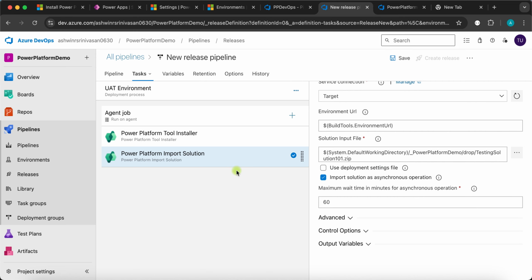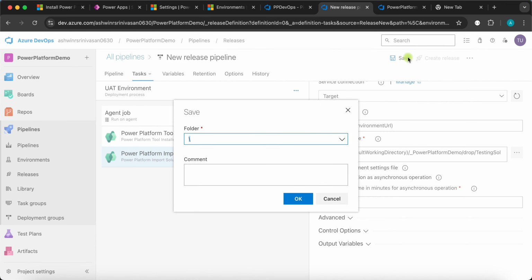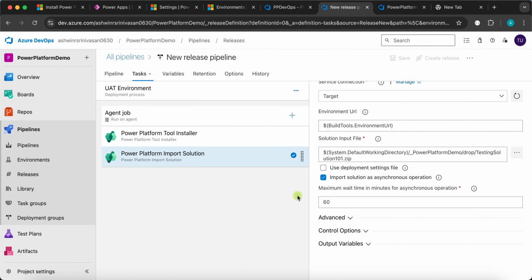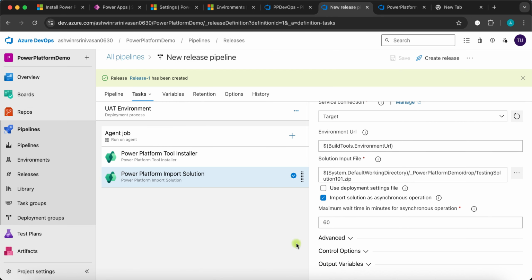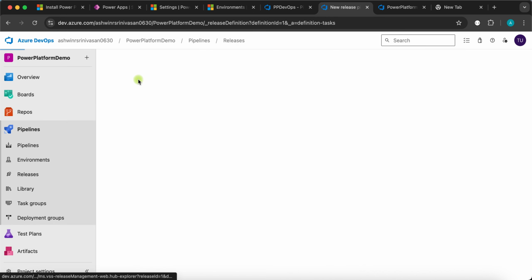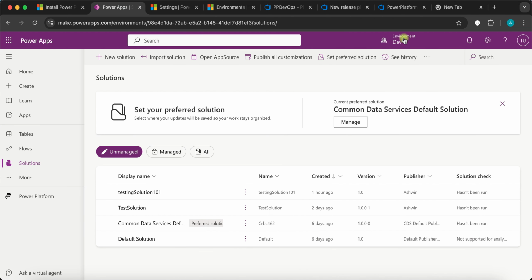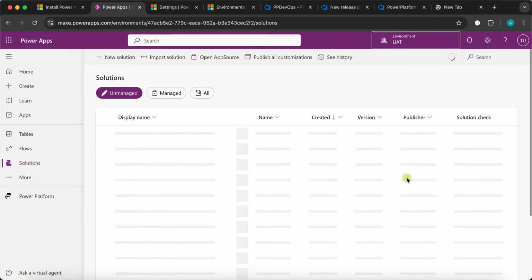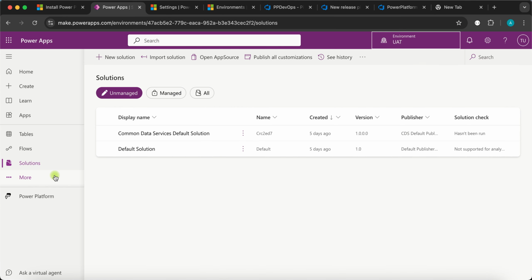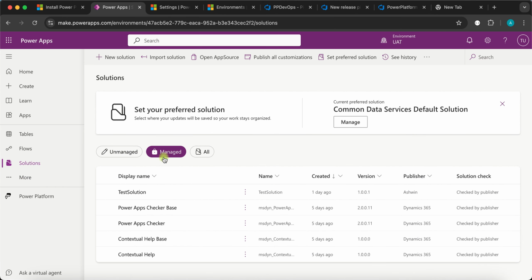And once this is done, I'm going to save this and create a release. Create it. So you can see release is running. And what we'll do is quickly just go to the UAT environment, look at the solutions here. Let's say there is only one test solution. There is no testing solution 101 under the managed packages.